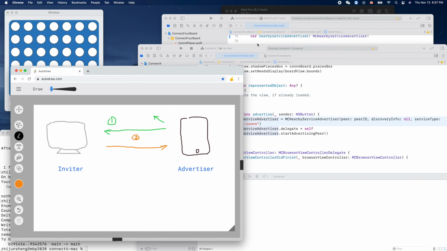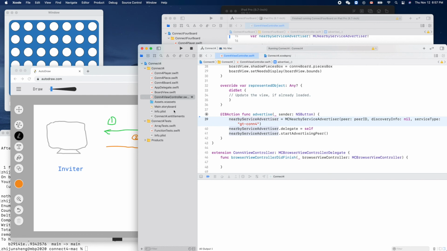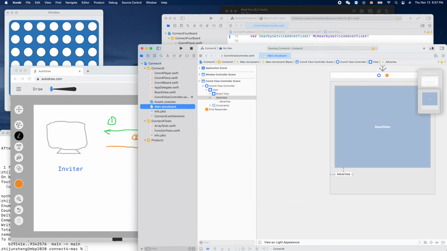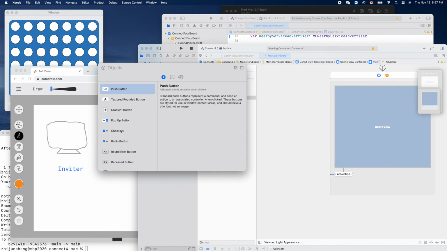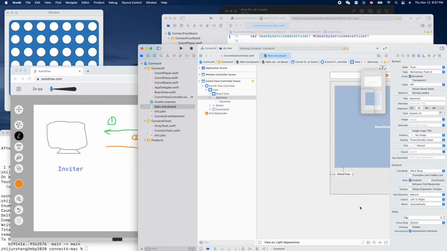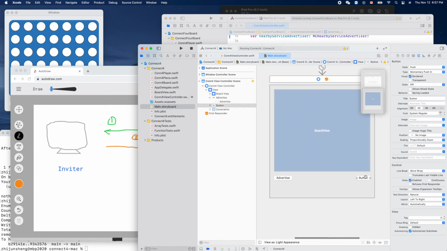Okay, now let's add another button here. Go to the main storyboard. Let's hide this part. So add a push button and put it here like that. What is the size of this guy? Let's check. 16. Where is the font size? Here. Oh, 13. So increase by 1.